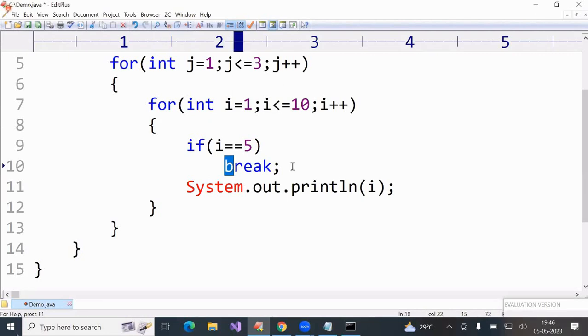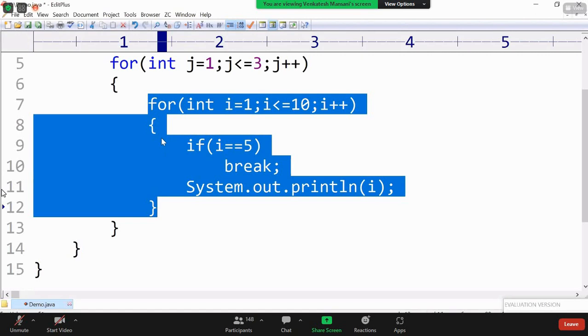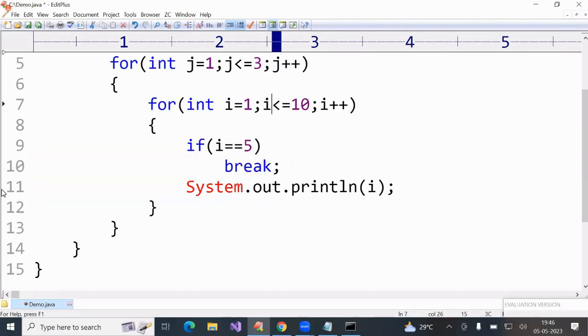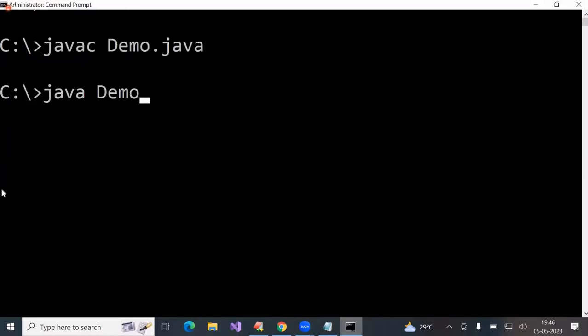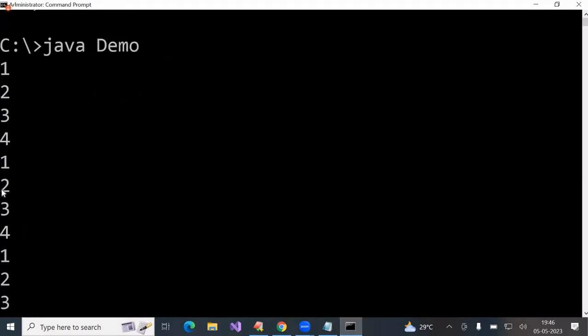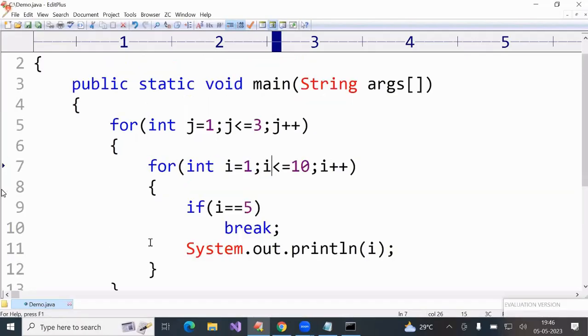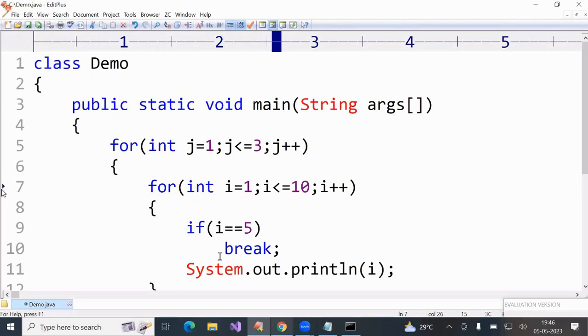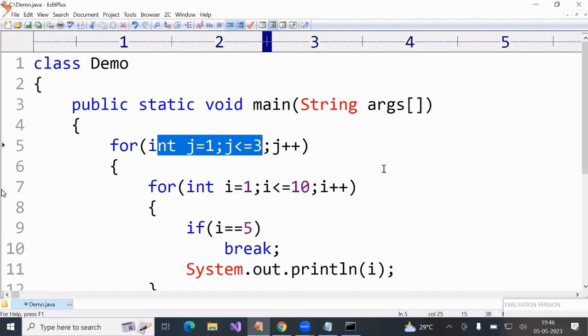So whenever break is executed, it will terminate the inner loop only. The outer loop continues. Okay, say file, save. Compilation, execution. See: 1 to 4, 1 to 4, 1 to 4. So here, whenever break is executed, it will come out of the inner loop only. The outer loop is not terminated. Write this example.